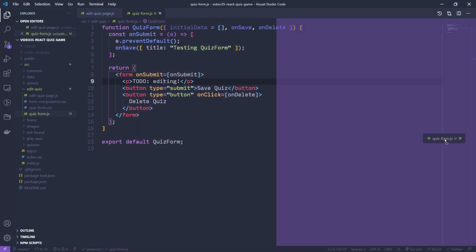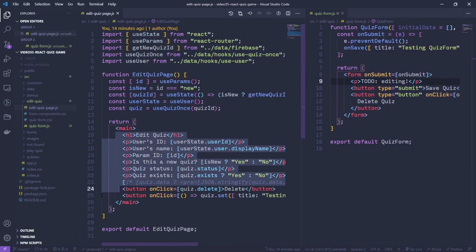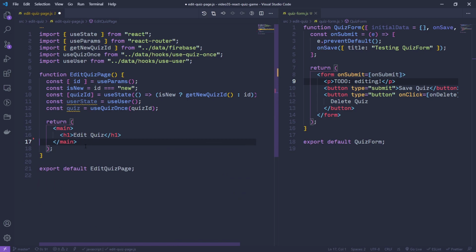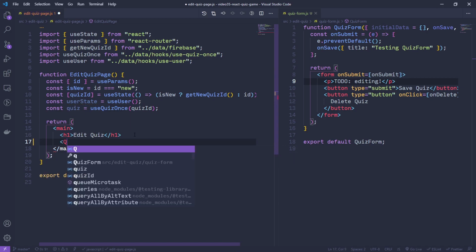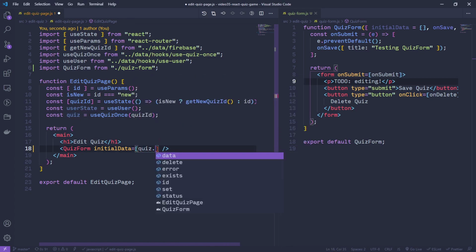So now what we want to do is actually put this quiz form on the page. So I am going to blow away everything in here. Let me give myself a little bit more real estate. So let's keep the H1 and the main element, delete the rest. And we want to put the quiz form here. We will have to give it some initial data from our quiz, from our database. And that will come from our hook. So we could say quiz.data here.